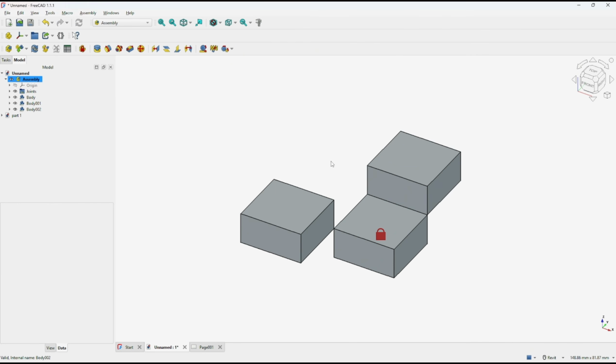Okay, that's it for basic FreeCAD 1.1: how to ground a part.